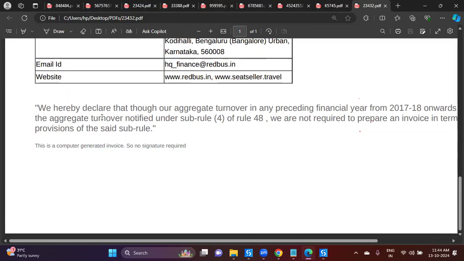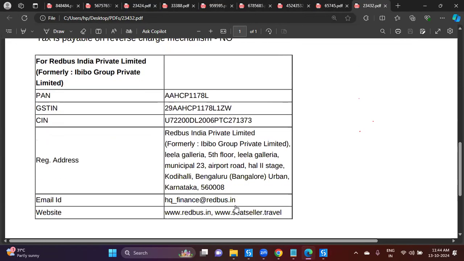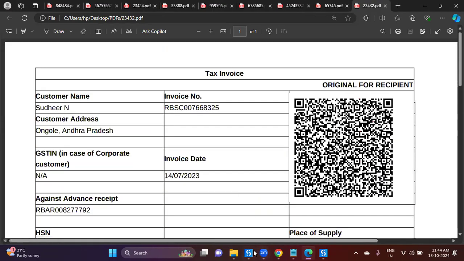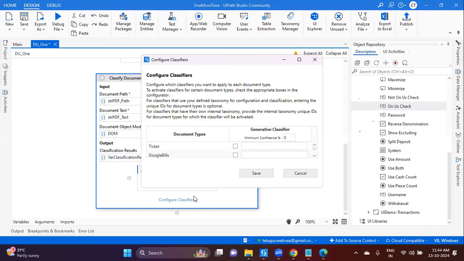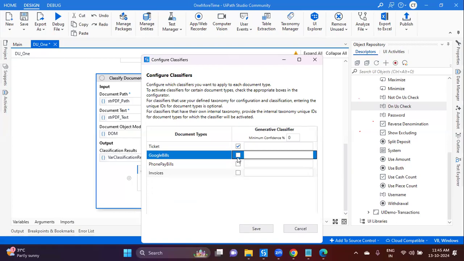So you can analyze the invoice and say take this one, generated invoice or some declaration. If you have this, just take this one. So you can write some prompt. Click on here, and after that simply select these check boxes.